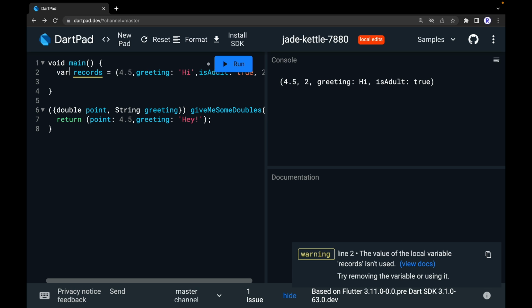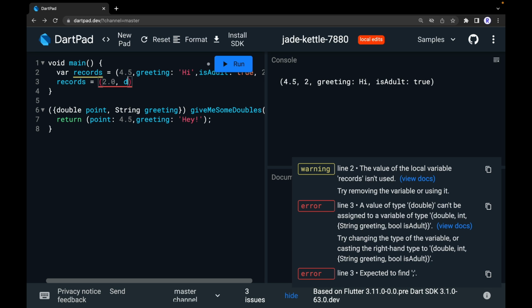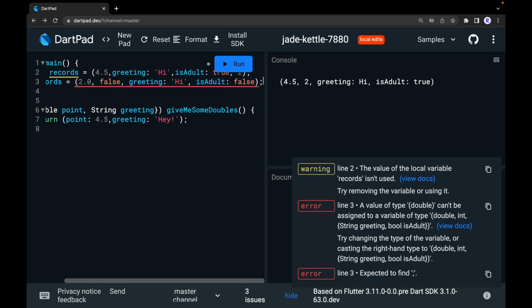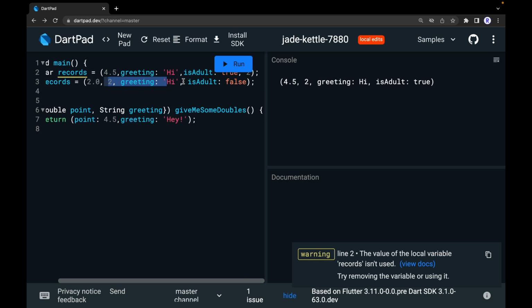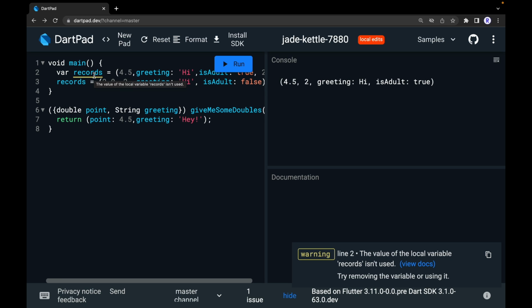That means if I change this to var and then do records equal to, let's say 2.0, then I pass in false, then I say greeting is hi and is adult is false, then here I get an error. The reason for this is I've passed the correct data type at first, which is double, but then I've passed in a boolean value. It shouldn't be a boolean value, it should actually be an integer. So if I pass in an integer, the error goes away, which means it's type safe, just like other variables in Dart.